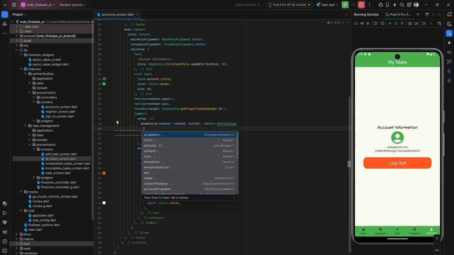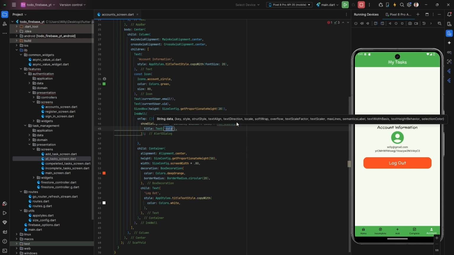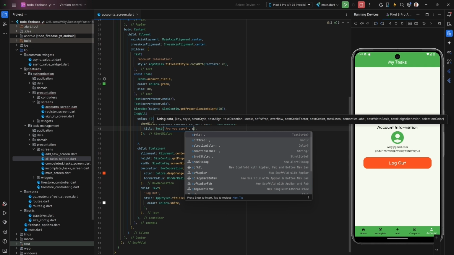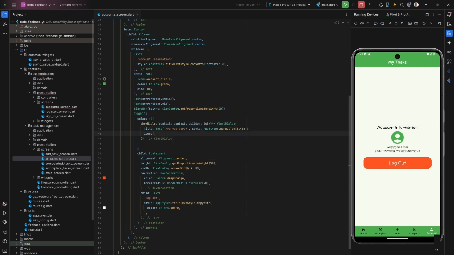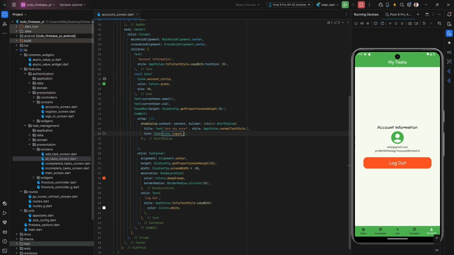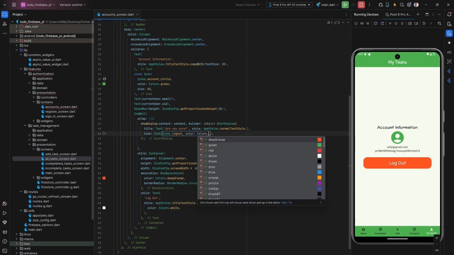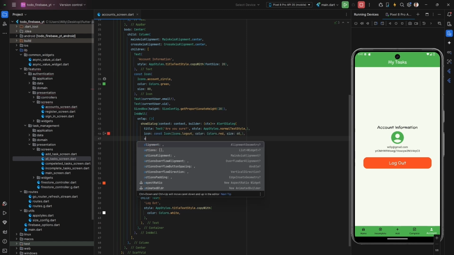So the alert dialog, it has a title. So the title is a text that says, "Are you sure?" And I can give the style as app styles dot normal text style. So icon is icons dot logout, like that. Color, we'll give it colors dot red, and I'm going to give it a size of something like 60, like that, and it's going to be a const icon. So finally, I'm going to set the actions.